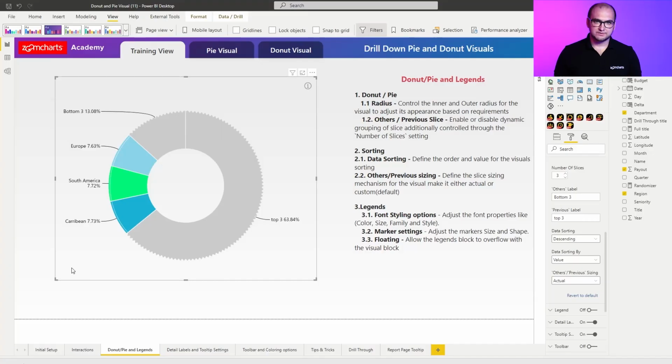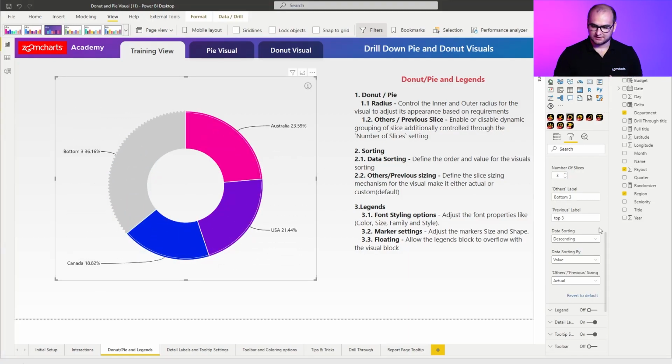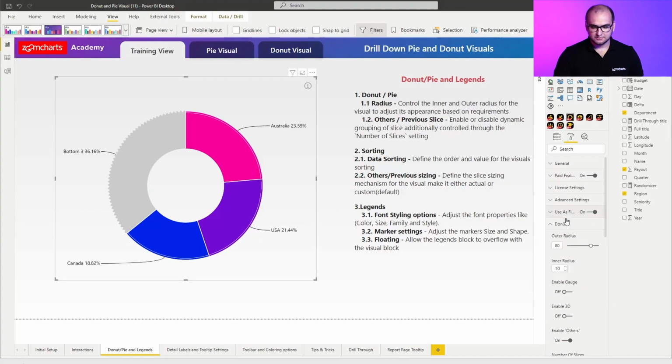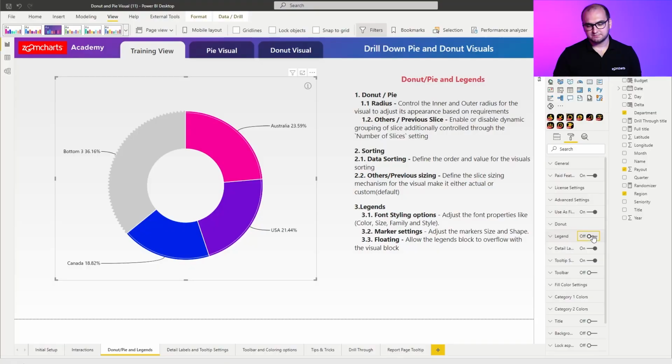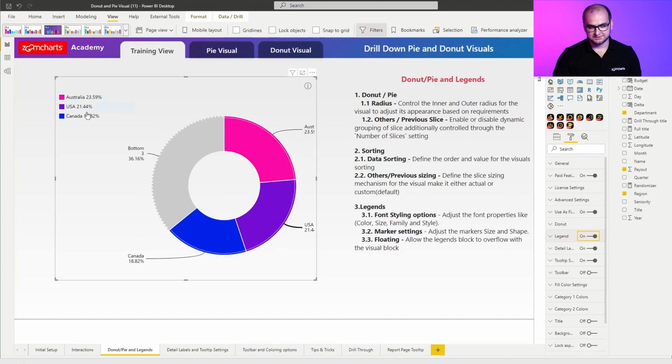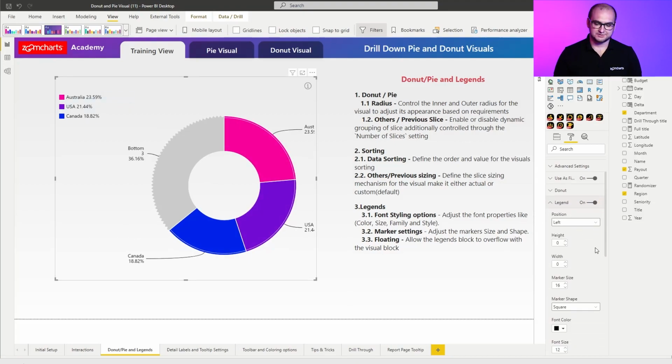Now, once we're done with the donut and pie tab and the sorting, we're going to go through the legends. So for that, I'm just going to quickly go back to the top menu. I'm going to close the donut tab, and we're going to go right here on the legends. So by default, the legends is going to be disabled. So you have to manually enable them if you want to use them within a visual. So right here, I can just turn it on. You can see legends right here. And I can open up the tab and have additional formatting options.